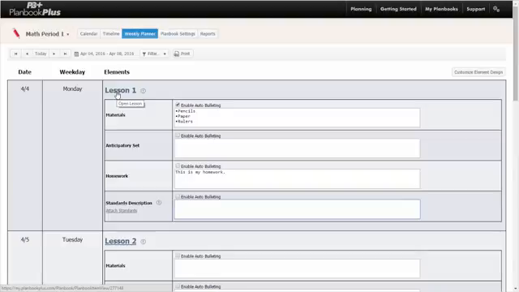The weekly planner gives you the flexibility to add standards in the standards description box, or you can pick standards by clicking the Attach Standards link, which will also bring you back to the Planbook item edit page.